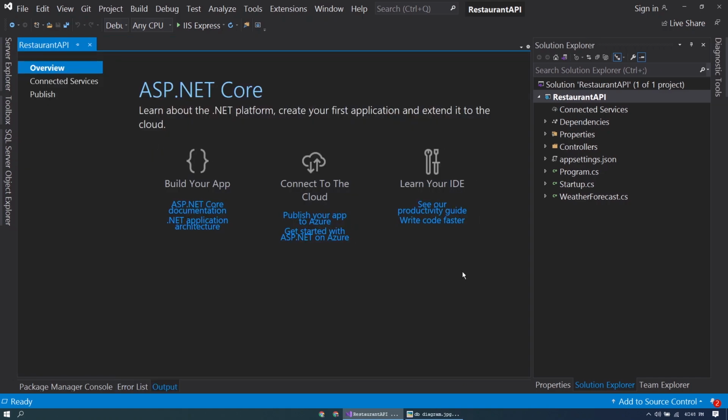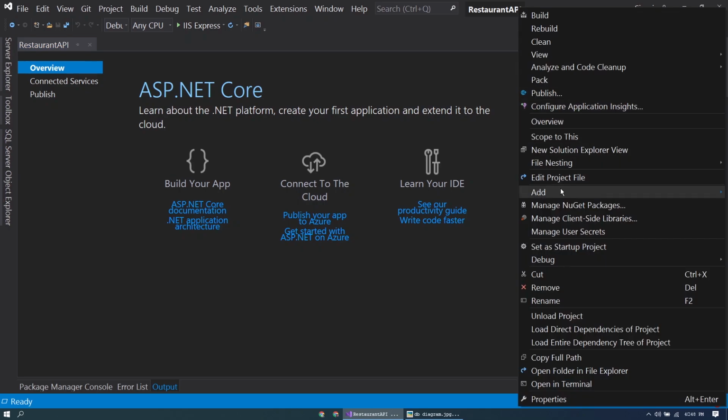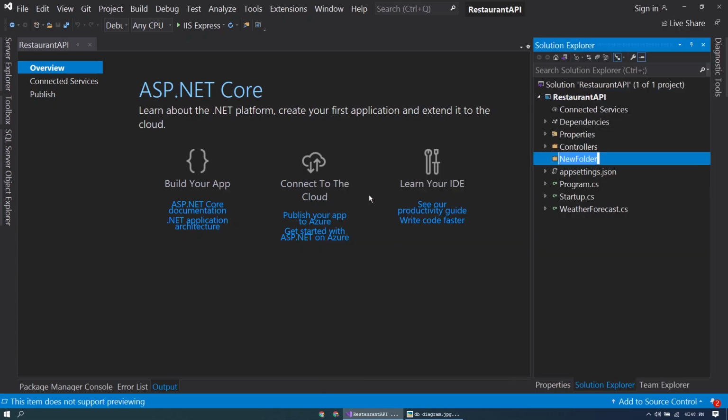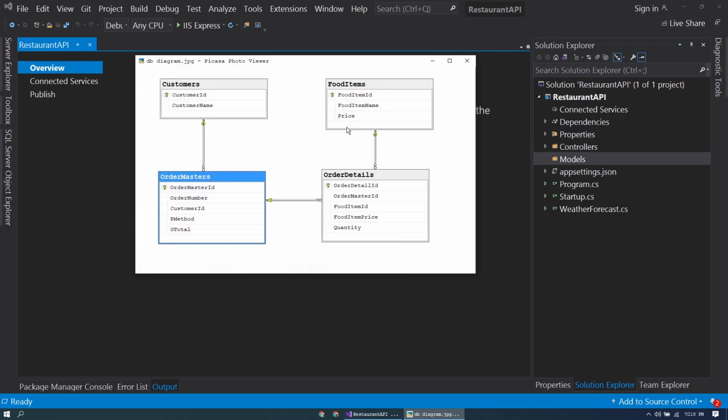Now let's define DB model classes for various entities. For that, first of all, we have to create a new folder here. I will name it as Models. To demonstrate the master detail CRUD operations, we are creating another page inside this restaurant app. For that, we have to create these 4 tables here.